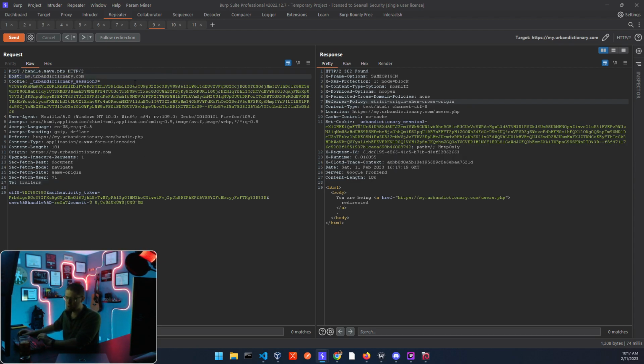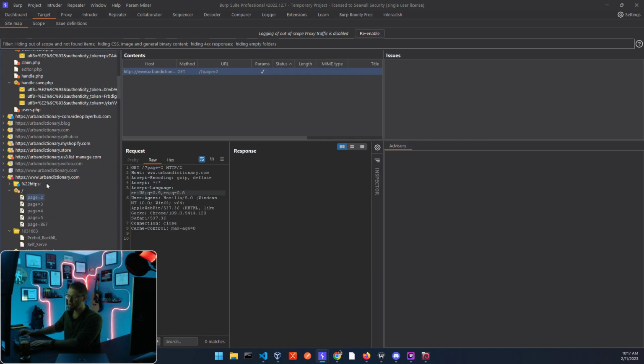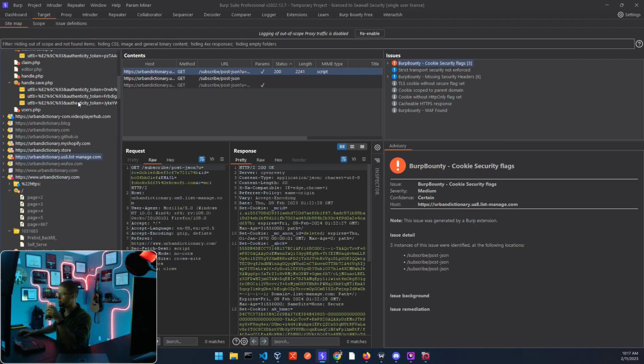It looks like this is a completely different tech stack. I don't even think this is a PHP application. So I think testing on the My Urban Dictionary and the API Urban Dictionary and those different subdomains is going to be completely different than the main Urban Dictionary. They're completely different applications built in completely different ways.